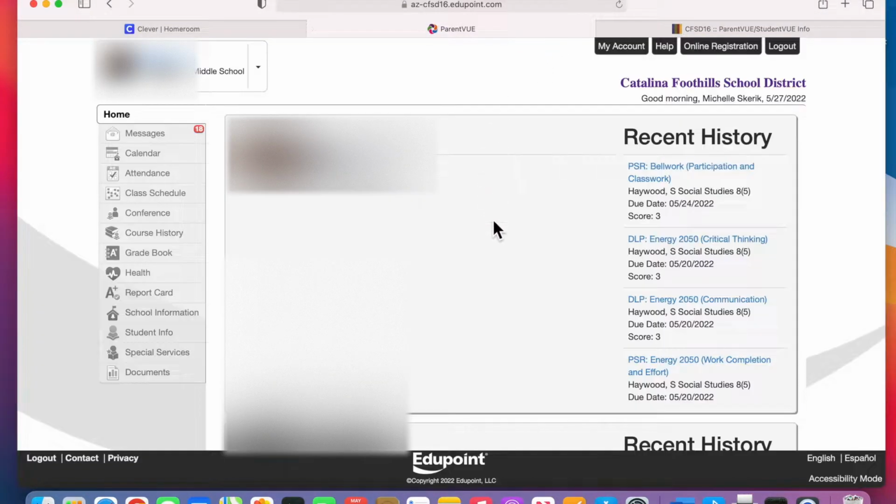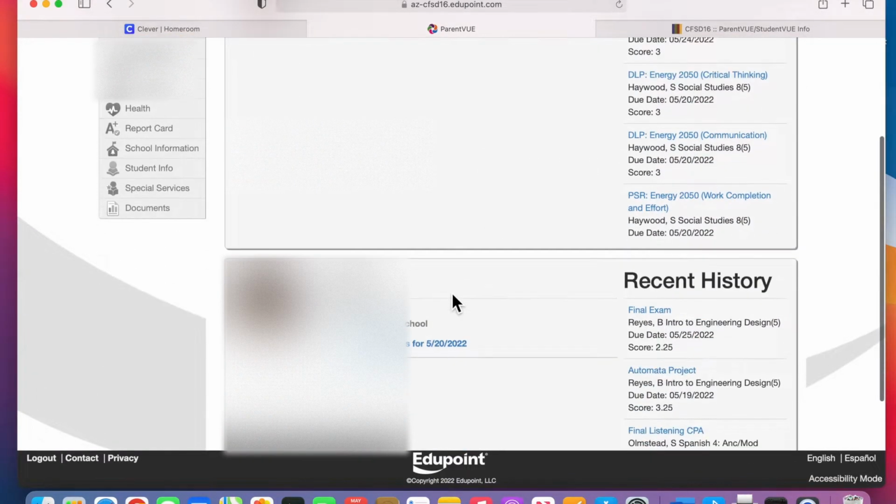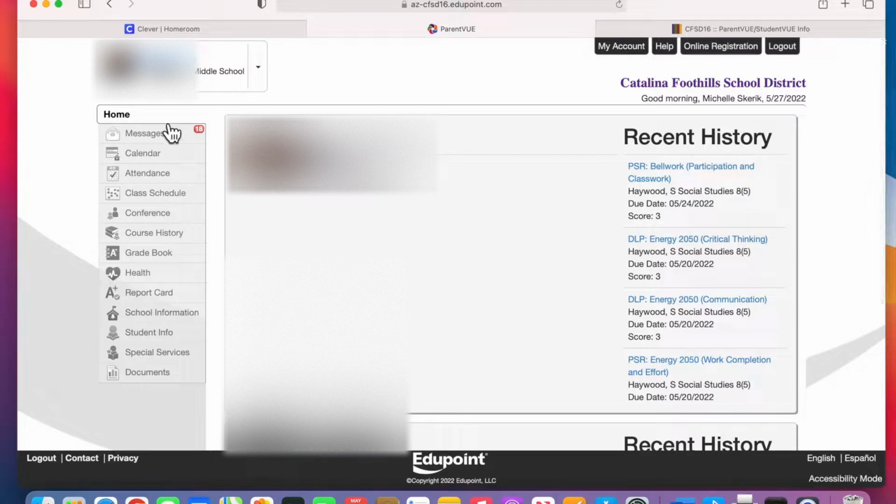So I've already logged into Parent View, so I'm going to show you Parent View. As you can see, both of my children are on here. Up at the top you have messages. These messages will come to you in an email, but if you want to access all the messages on Parent View, you can do that there.